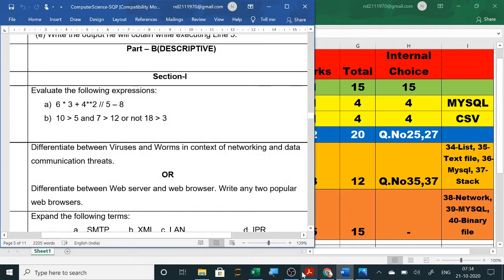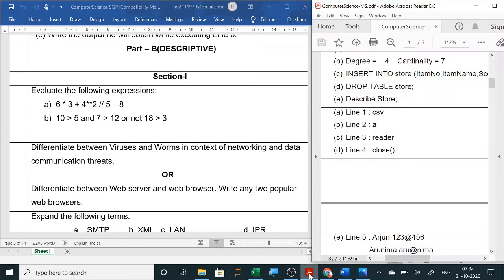So here you can see this is the section 3 given by CBSE board. So here you are having part B. It is written part B section 1, that is overall paper section 3 it is. Now we will start solving. The first question is, evaluate the following expressions: 6 into 3 plus 4 to the power 2, then floor division 5 minus 8. So we have already done the precedence of operators.